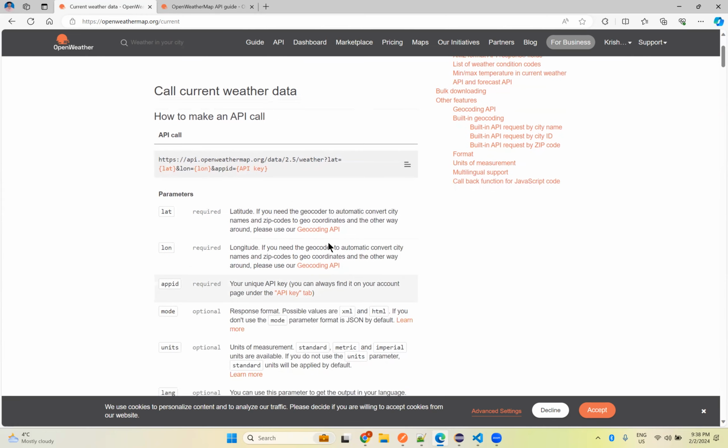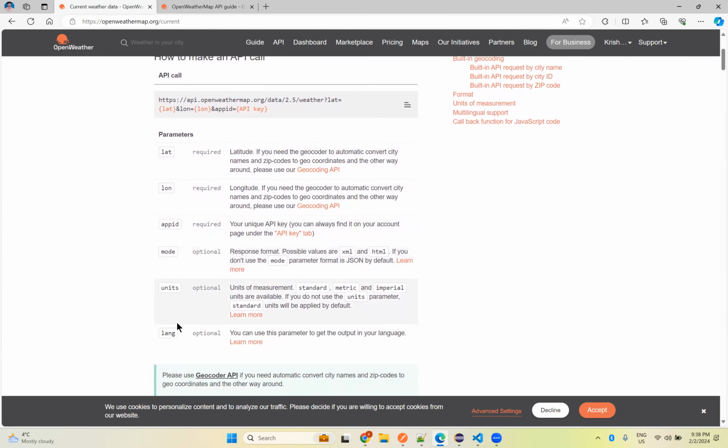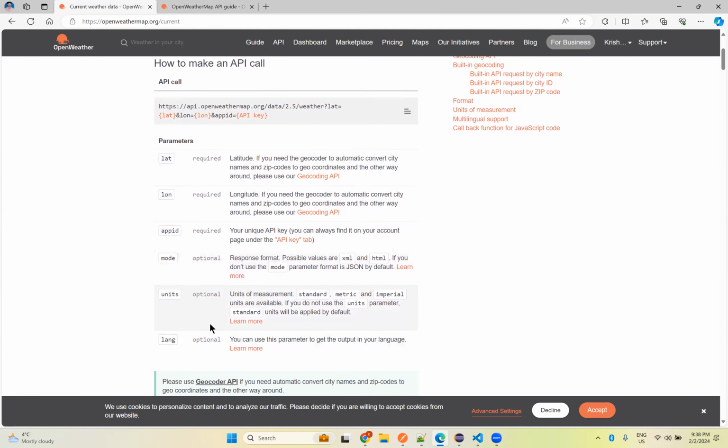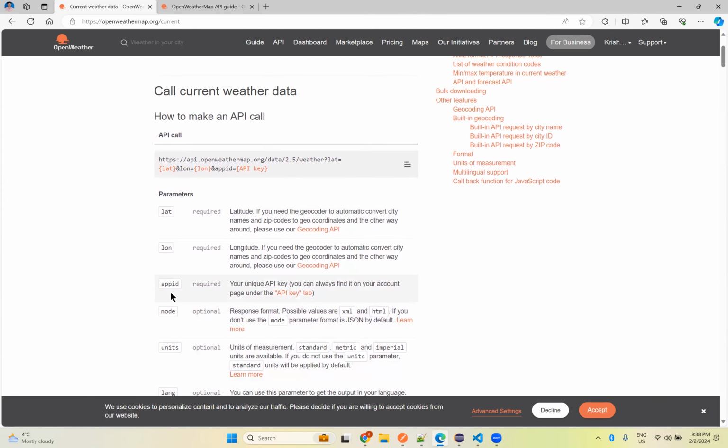Okay. Here, what are the required parameters? Latitude, longitude, and appid. These three are mandatory, and mode, units, and language are all optional. So these three parameters you need to pass in the URL as query parameters, then you can get the information.